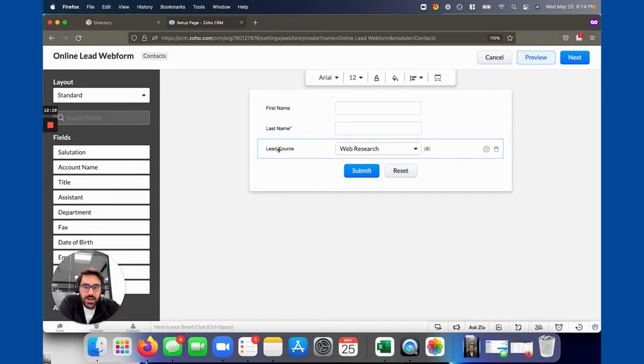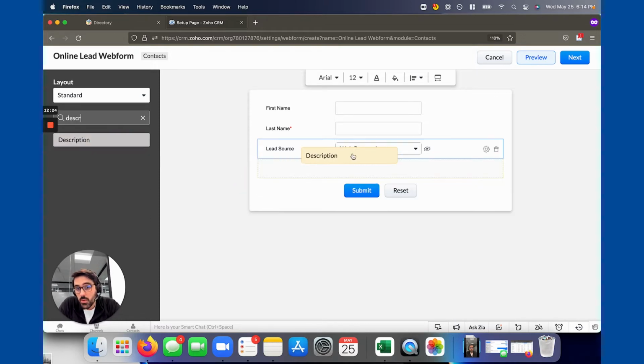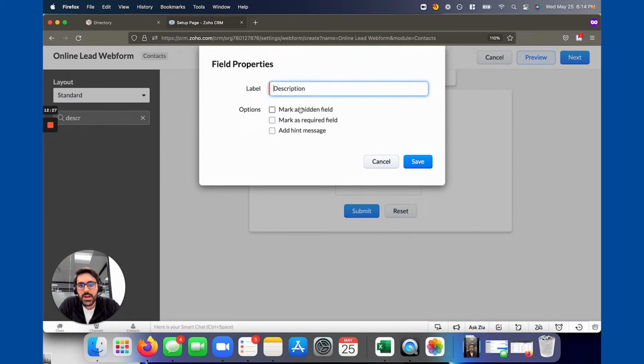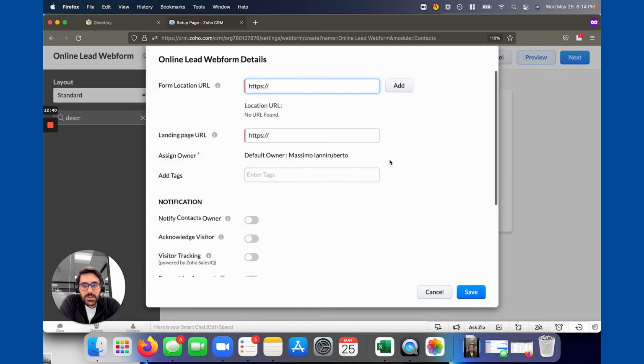You would do first name, last name, lead source. I typically tell people to put description as well. So like what they want from you. And I typically tell people to rename it. So be like, I don't know, question, right? So on the front end, the client will see the word question, but when it comes into your CRM, it'll say description. You'll hit next.